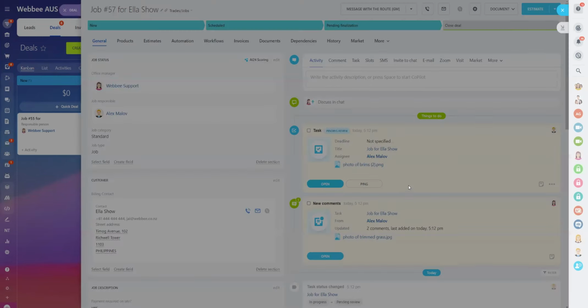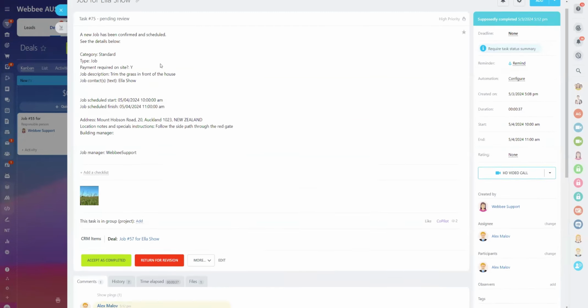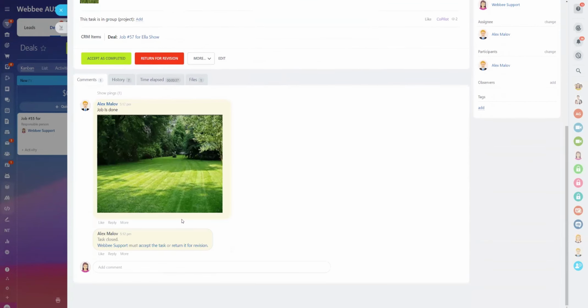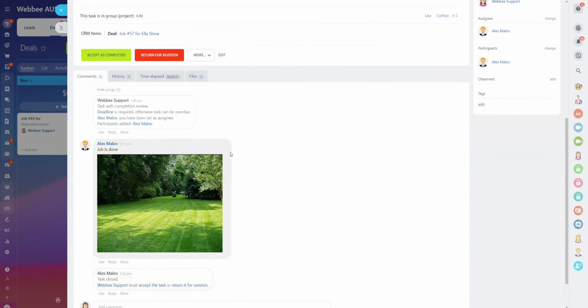So my job will be to open that task, to review everything that the tradie has done in that task. Basically, I see them commenting that the job was done, and they also attached evidence of the job done. It can be pictures, it can be PDFs, if, for example, a client requests a quote on site. Whatever is an outcome of the job requested can be attached here.